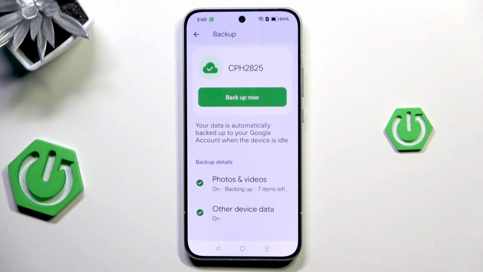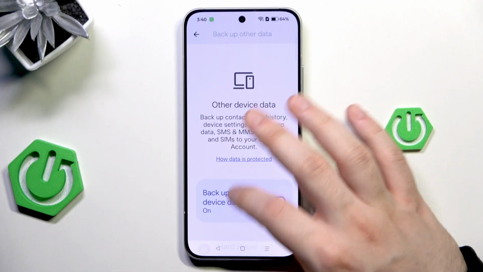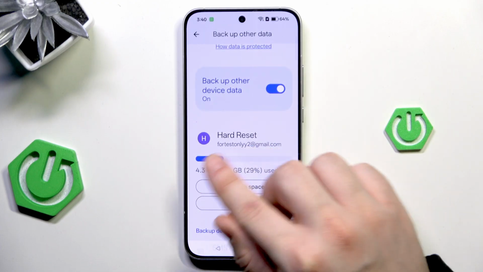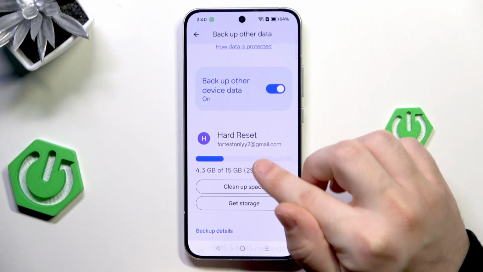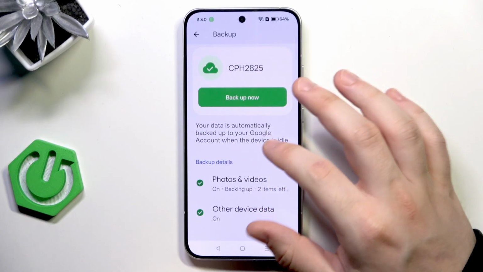And you cannot forget your Google account. You can click on other device data, and that's the Google account that you're currently signed into. You cannot forget this Google account, because if you want to restore that backup later in the future, you'll need to be signed in into the exact same Google account. So you need to have that in mind.